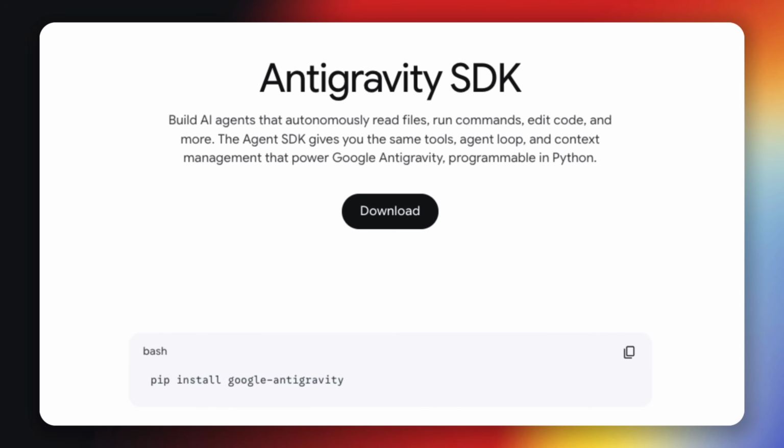Now, the last one, the Antigravity SDK. This one is for developers. The SDK gives you access to the same agent harness that powers the 2.0 app and the CLI, code execution, file management, web browsing, the reasoning loop. You pull all of that into your own product, define custom agent behaviors, and host them wherever you want.